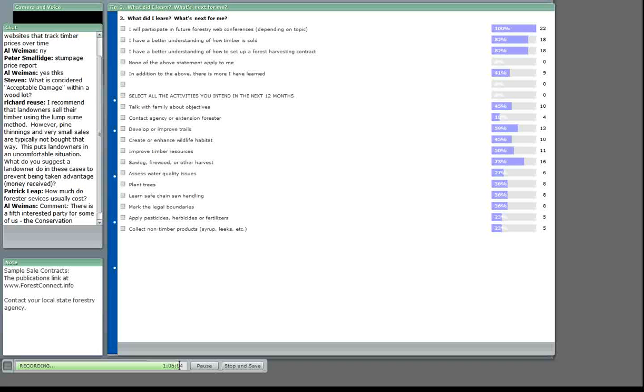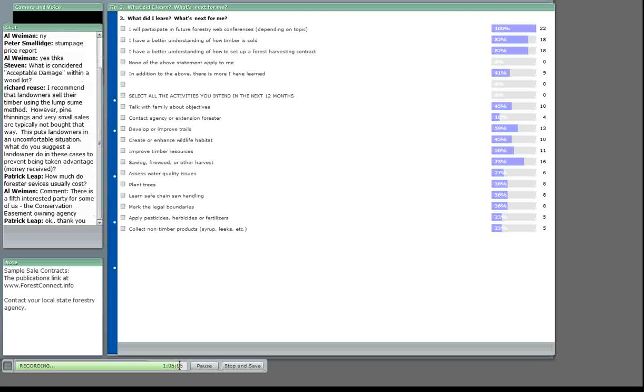Okay, so Al's comment, there's a fifth interested party for some of us, the conservation easement owning agency. Very good. Conservation easements are increasingly common. This is where you sit with your lawyer and look at the specific restrictions that are imposed by that conservation easement.